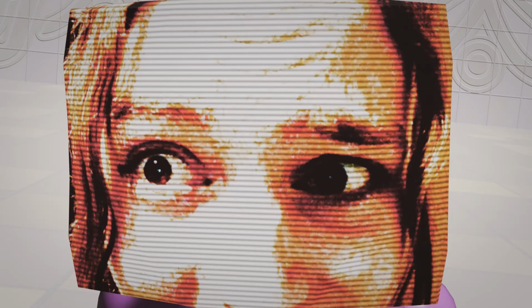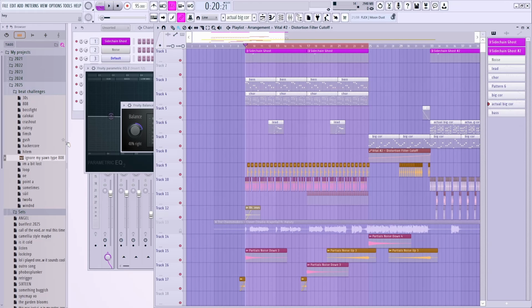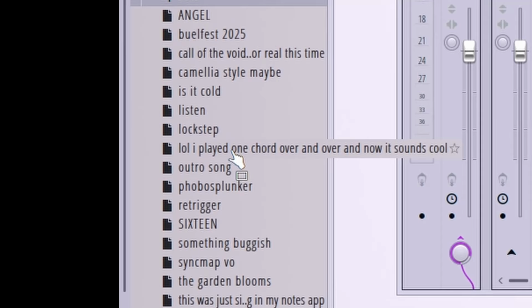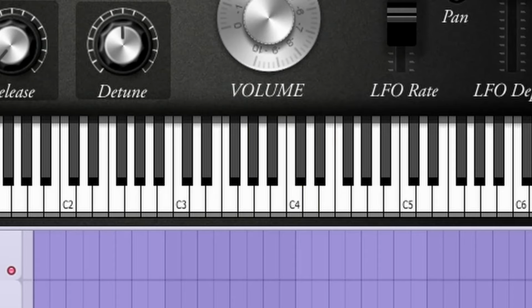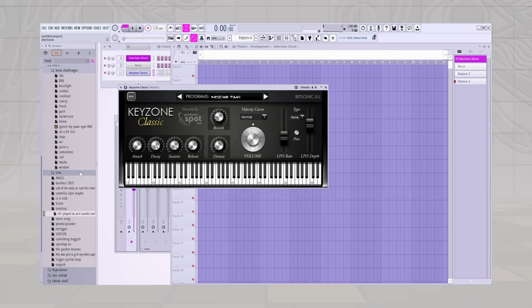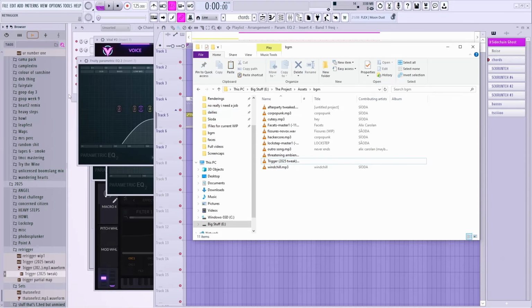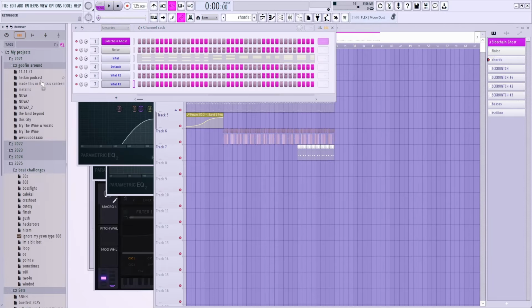But I didn't stop at that. Was there anything else that I immediately knew I wanted to do? Well, I played one chord over and over and now it sounds cool. What's that? It is what it says on the tin. Let's open up the outro song. That was the other one that I wanted.